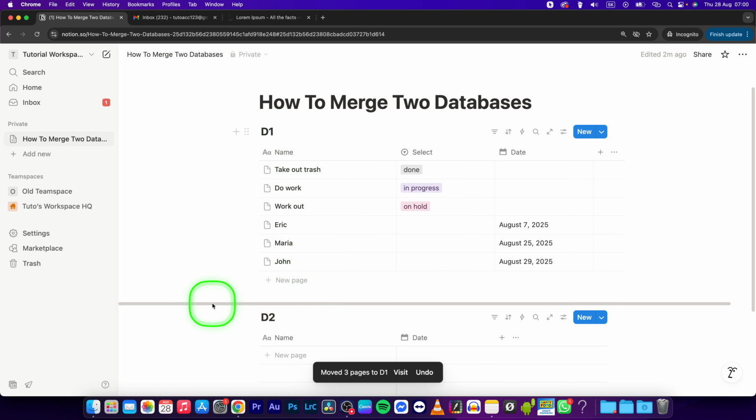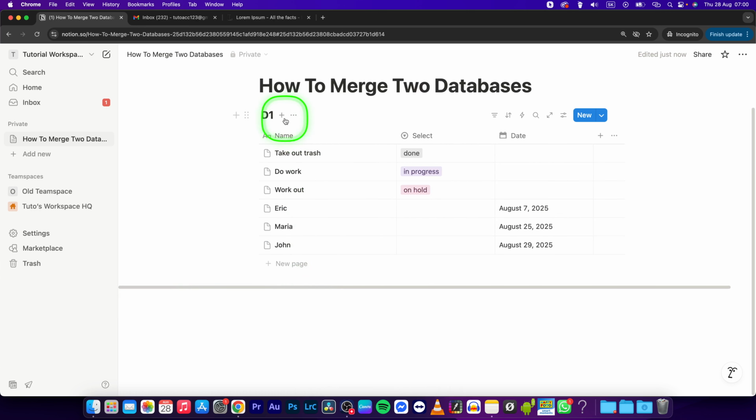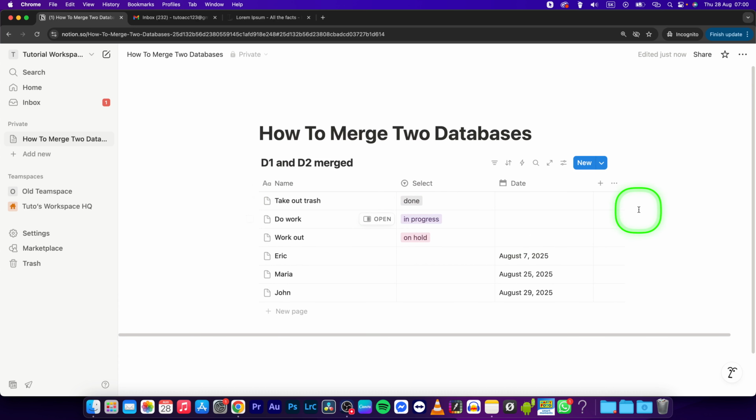You can also delete this one because you don't need it anymore, and you can name it D1 and D2 merged.